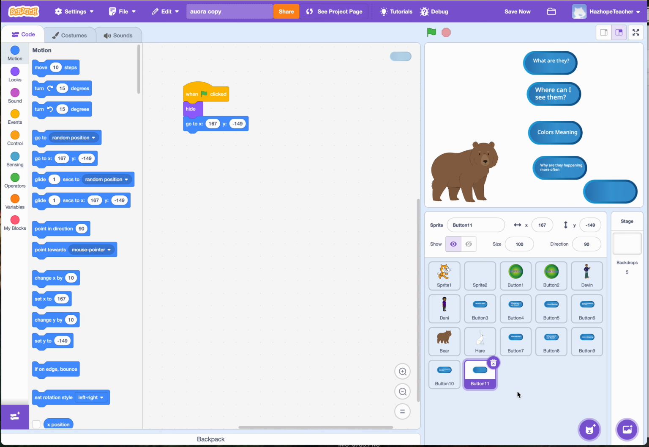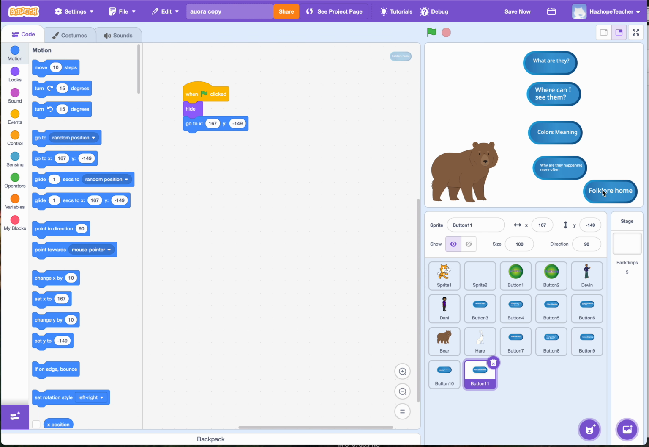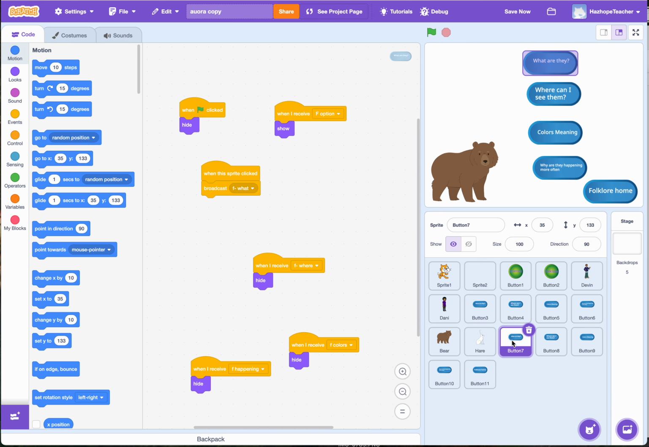And we're going to go to costumes. And we're going to put text. Folklore home. And got it. So it's going to click hide. But when any of these other buttons are clicked, it's going to show.